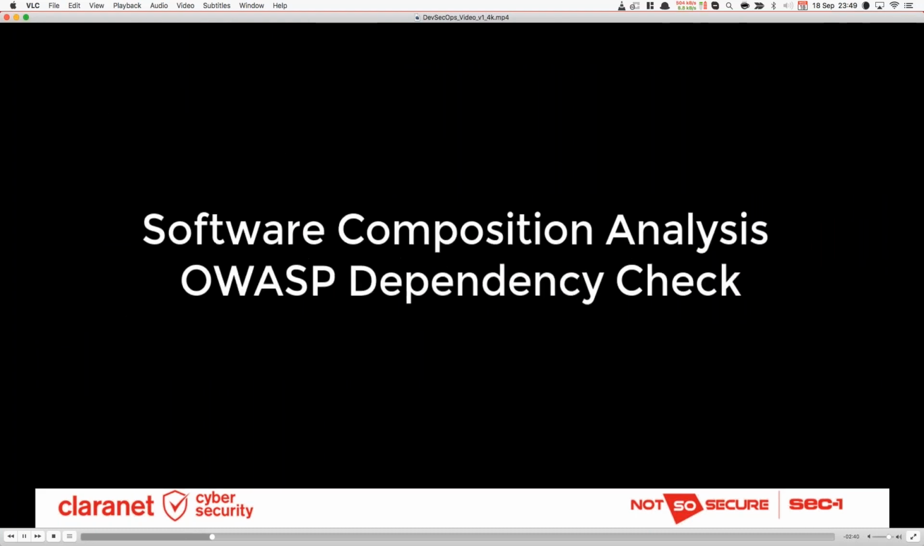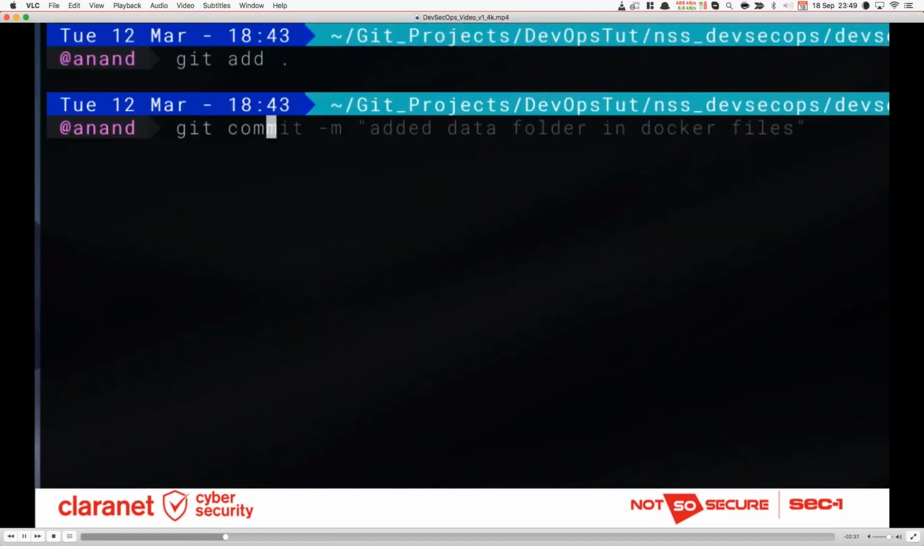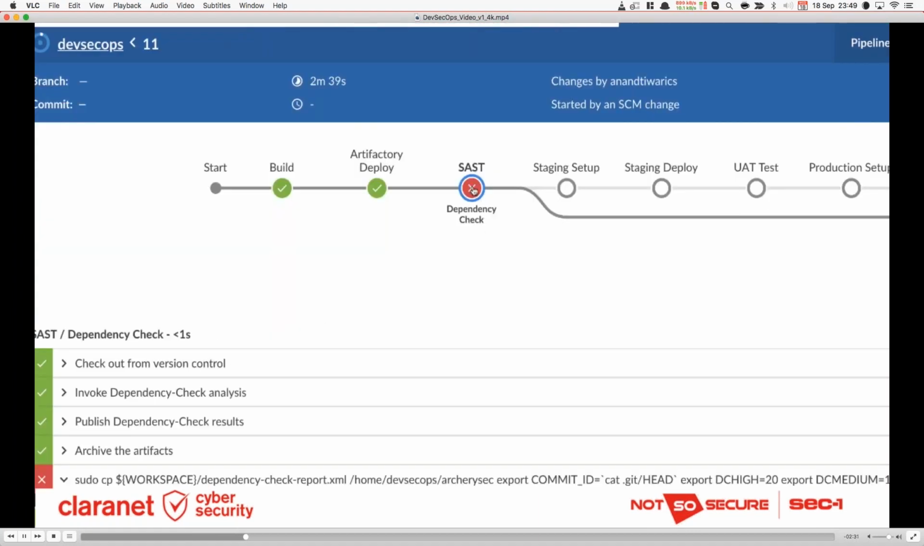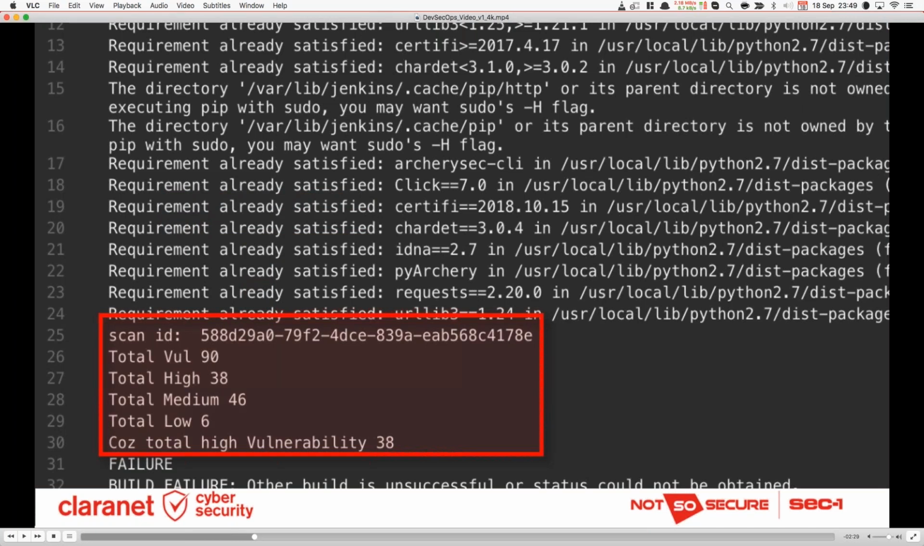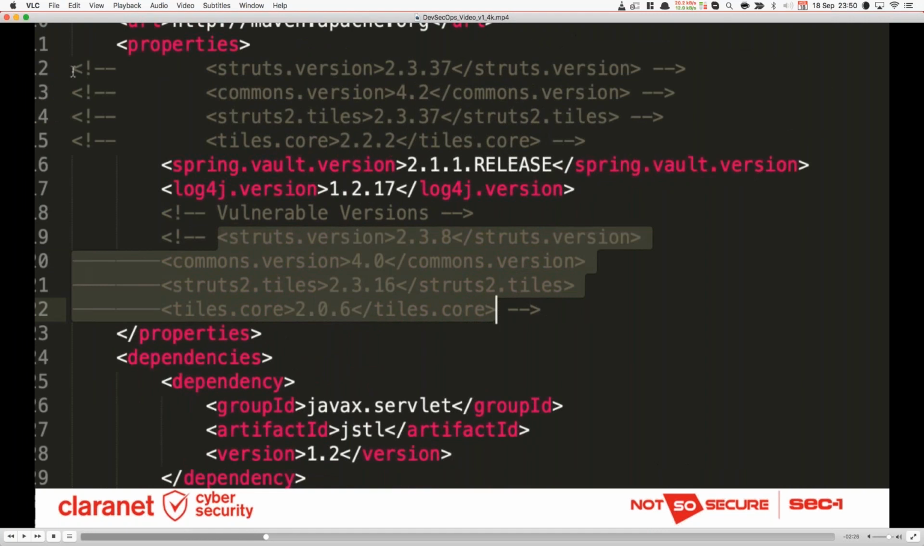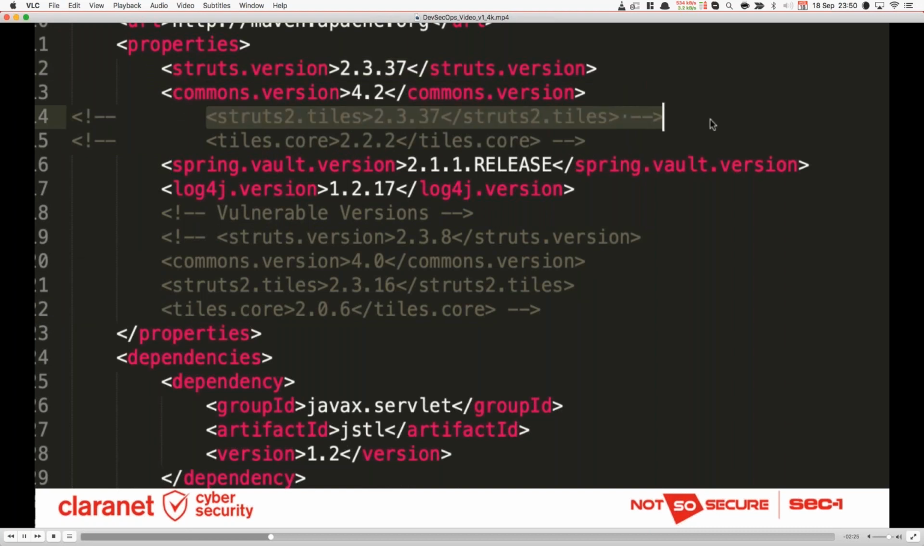Now let's get down to the pipeline. We'll start with software composition analysis. We're using OWASP Dependency-Check at this point. You can see we have added some code and the dependency check has failed. Here you can see there are 38 high severity vulnerabilities. So we went in and looked at our code, and you can see there is a section that we have commented out. This was the old version of Struts that was there. If you remember the recent Java Struts based vulnerability, this was the exact version. The Equifax breach was because of this particular Struts version. Now you can see the version that we have provided above, which should solve the problem.